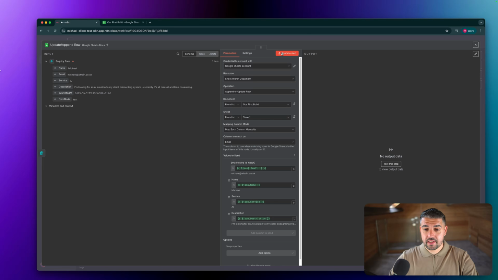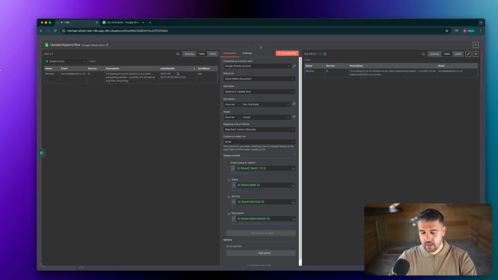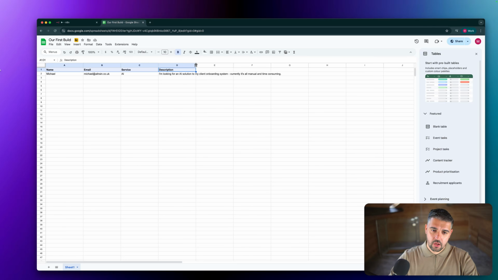So now when we execute step, this should update our sheet. We execute step, the node's doing its thing. The outputs now only contains, if you look at the differences, submitted at and form mode are gone because we didn't add them to the values to send. We've got these, and if we go to our sheet, we have a full system. Okay? So we now have a Google Sheet which is listening to our flow.